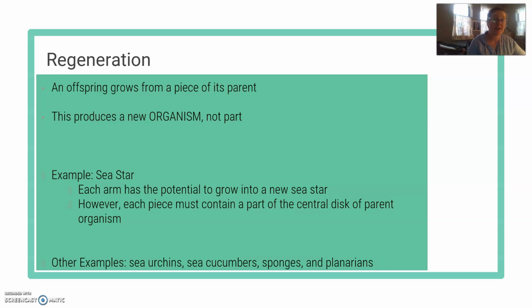And one example that we actually saw in that reproduction activity, remember, was the sea star. So each sea star, each arm has the potential to grow into a new sea star. So a total of 5. However, each piece has to contain part of the central disc for it to become a new organism. So it has to have a piece of the parent sea star to reproduce and grow into a new organism.